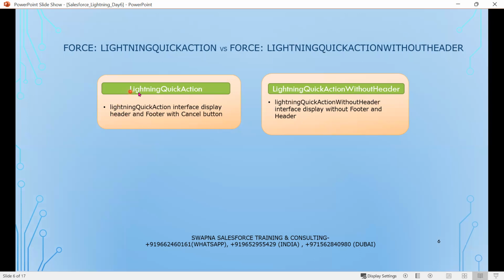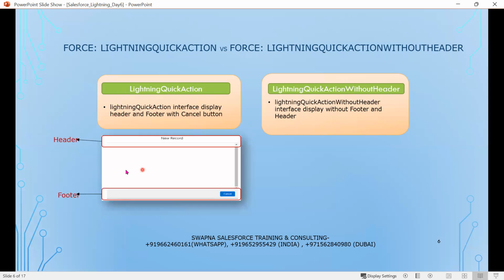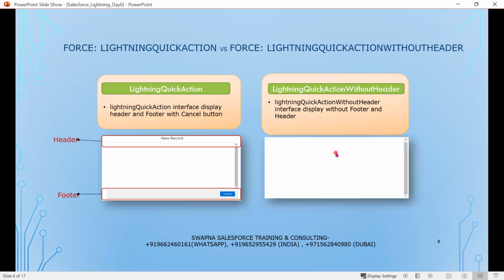So if I use force:lightningQuickAction, this is how it displays. It displays the header and the footer, right? And if I take lightning quick action without header, what will happen? It does not have a header, it does not have a footer. The developer has to customize what buttons need to be displayed in the footer, and what description or title needs to be displayed in the header. The developer will be deciding it.